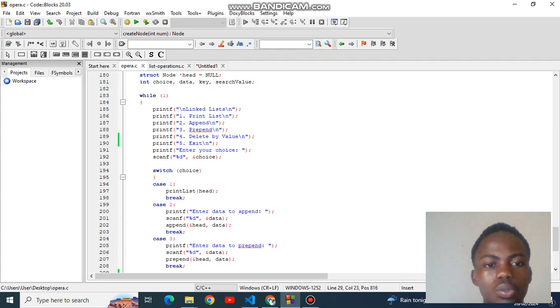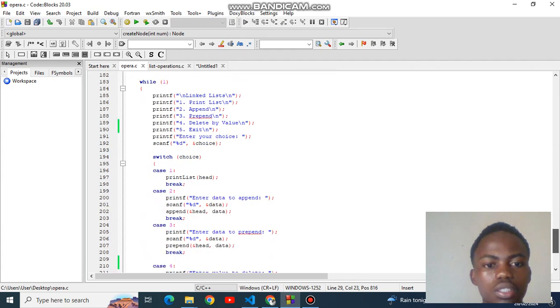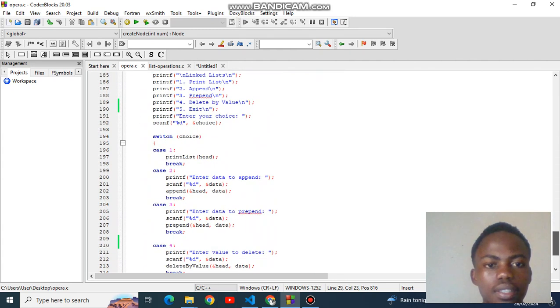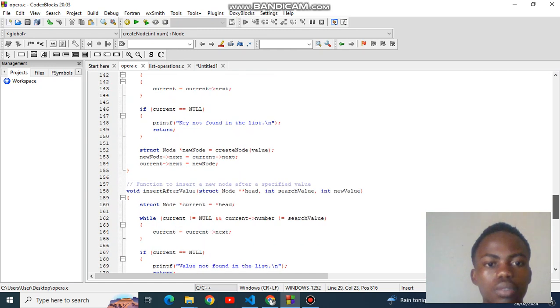So we're going to use something we call a switch. A switch helps us alternate between the choices. If you want to print the list, of course the switch will say, now execute this. If you want to delete by value, of course the switch will take you to delete the value. Now, to go back, how do we achieve this? These are all cases, case 1, 2, 3, 4, and 5, as you've seen. So we go back to the functions.